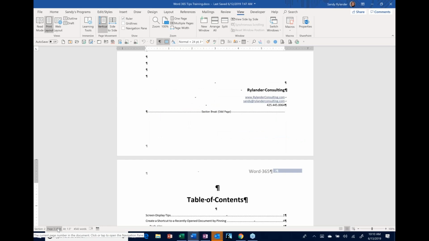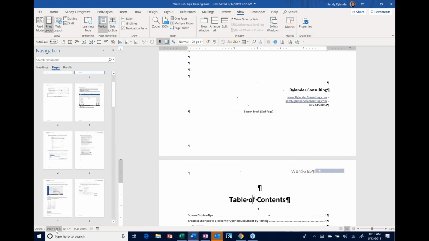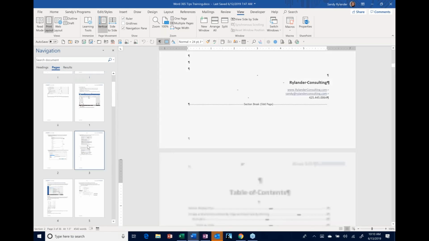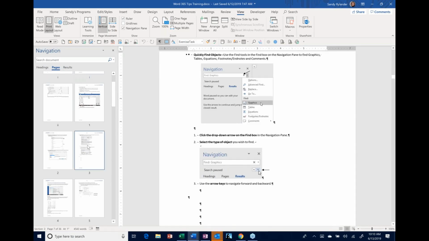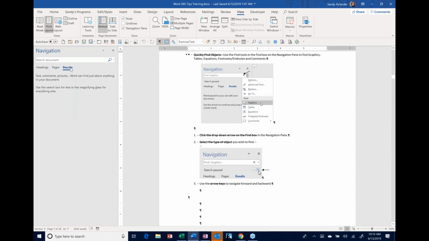If you click on page number down here, it will bring up something called the navigation pane. Are many of you familiar with the navigation pane? Have you used it much in the past? One of the nice things, if you're in pages, once again, you can see what page you want to be on relatively quickly, and you can click on the page you want to go to, which is nice. The other thing it does is show you results.